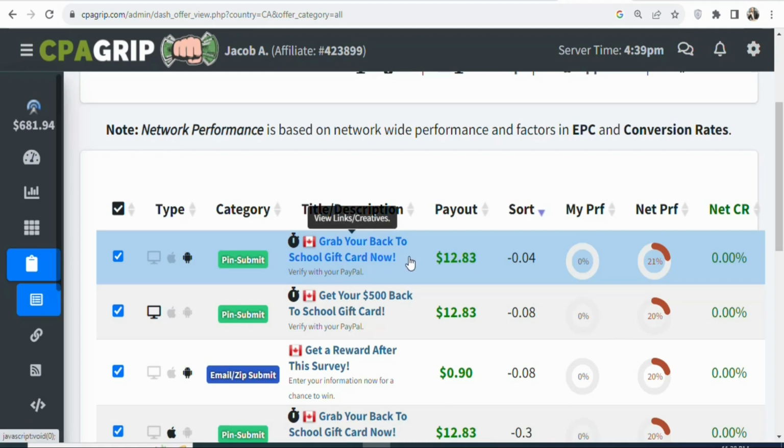They don't need to buy anything. All that they need to do is verify with their PayPal account so that you can get paid. They don't need to buy anything. Now once you have selected the offer, the next step is that you are going to click on it so that you can get your affiliate link. So click on it.